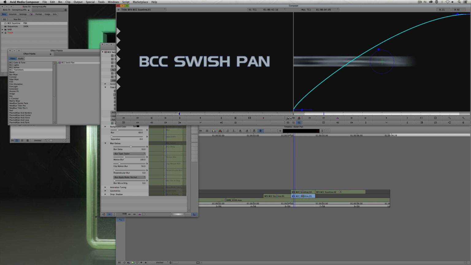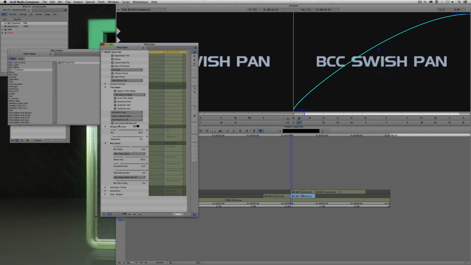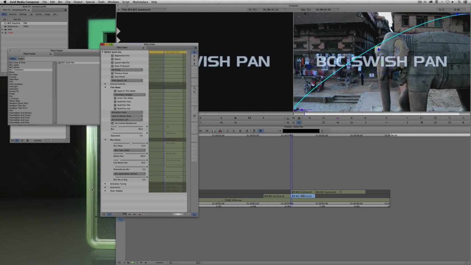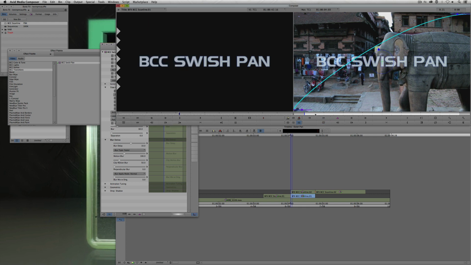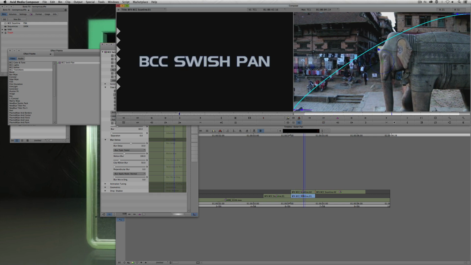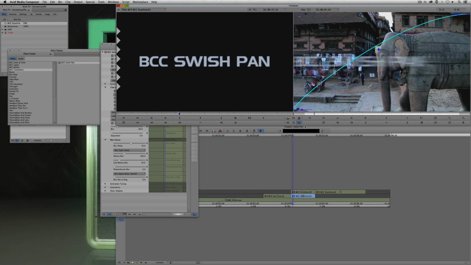The only problem is I still have this black background. Well, that's because inside of the effects editor here, you'll see that I'm using a colored background. All I'm going to do is simply turn that off. And what I now have is BCC Swishpan moving off the screen. Very cool.